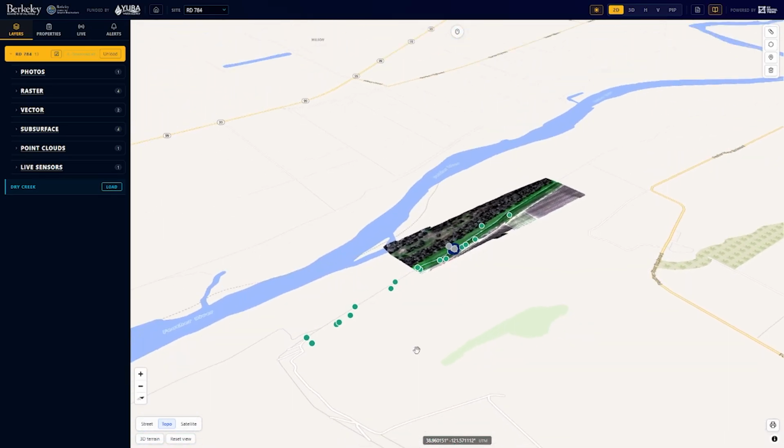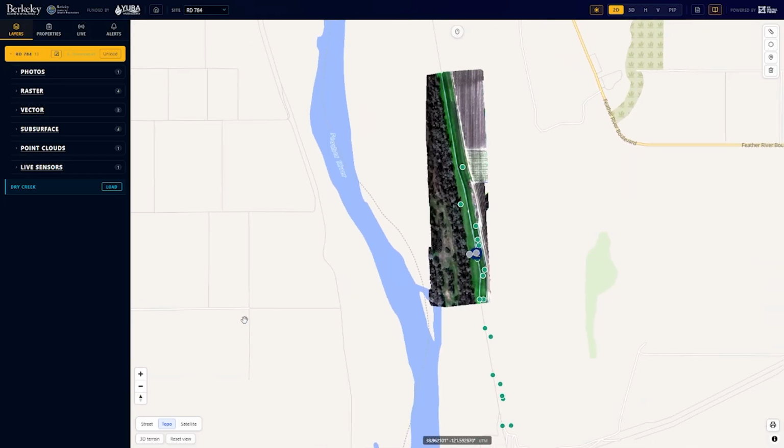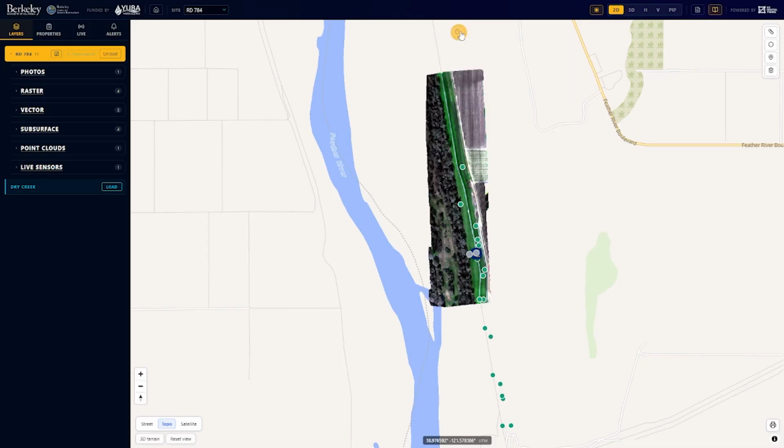Right here in the 2D view, there's also a 3D terrain button. Turn it on, and your layers drape over the real elevation of the ground, so when you orbit the camera, the whole scene takes on the true shape of the terrain. If you're ever unsure how to move around, the Navigation Controls button opens a quick explainer of the mouse controls for the view you're in.